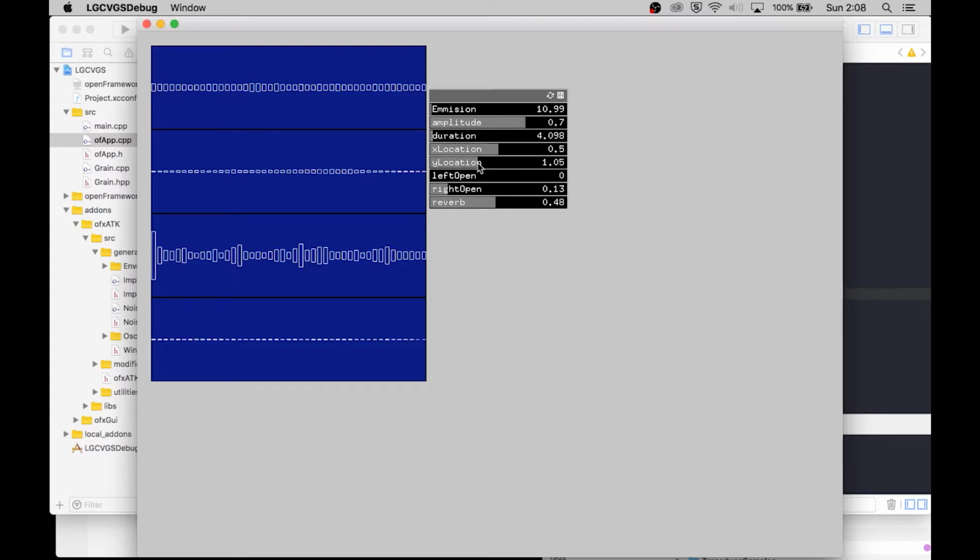Let's move this down to a more dynamic sound file. This is really tame, that duration. Yeah, so it's not great reverb, but it works. X location.